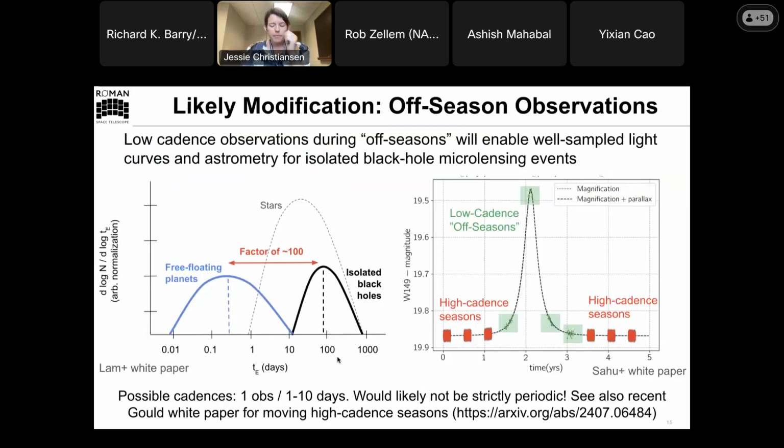Okay. Another modification that was suggested is off-season observations. So remember I said that there are 10 chances over the 5 years to observe the galactic bulge, right? There's a spring season and a fall season each year times 5 years. So that's what's shown on this axis here, 5 years, 2 seasons per year.